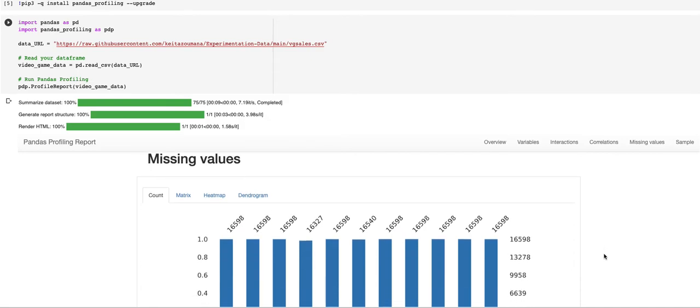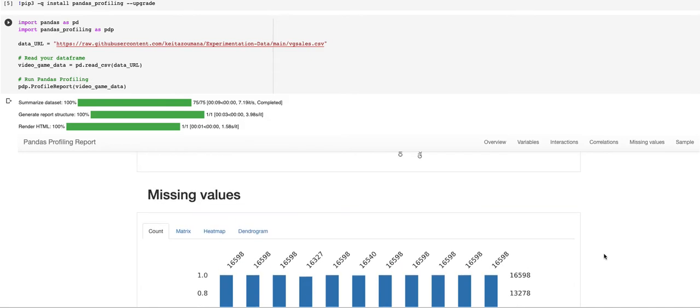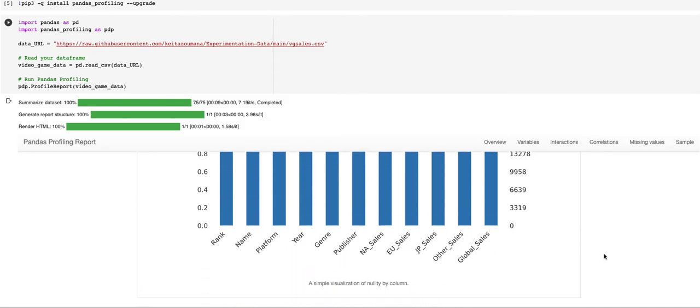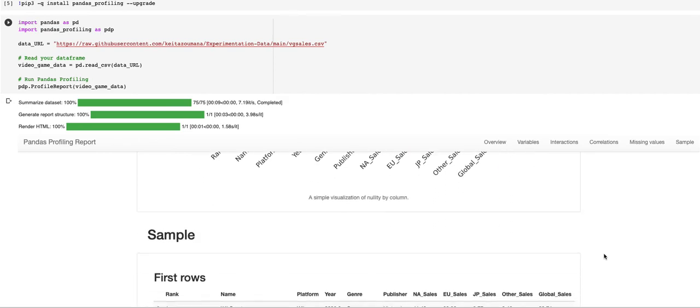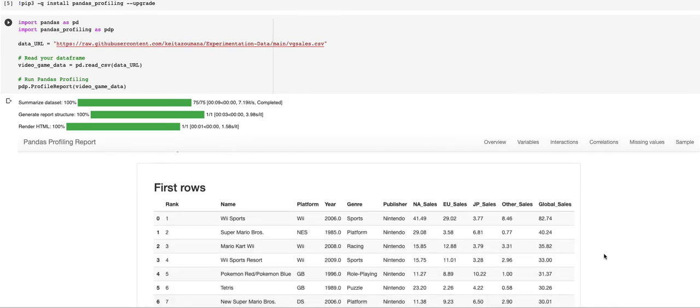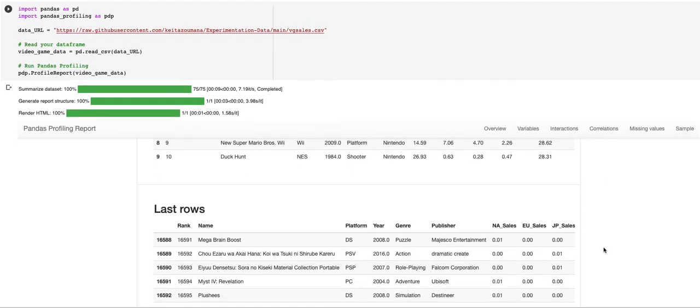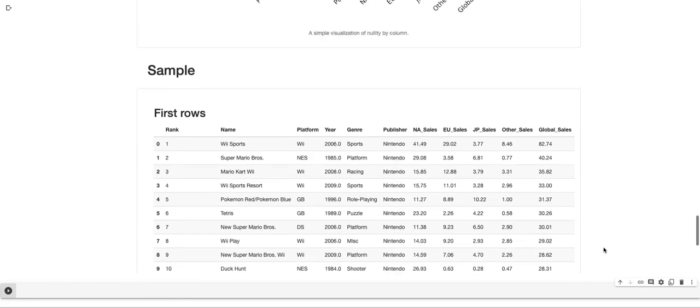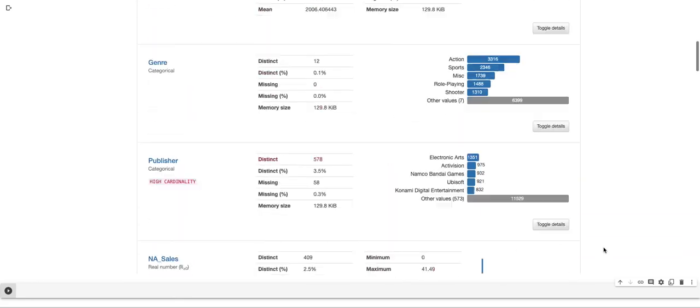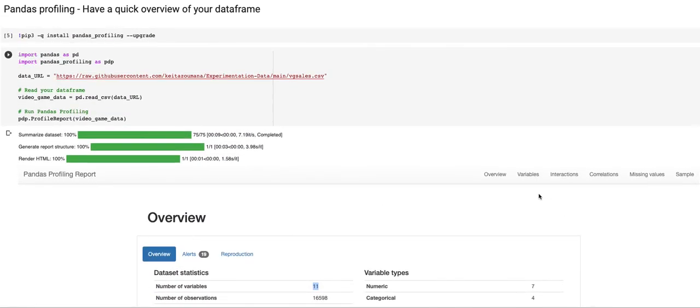We also have the number of missing values and the counts of missing values for each attribute. And also, we have the first 10 rows of the data set and the last 10 rows of the data set. Imagine you had to do all of this coding. Man, that would take a lot of time.